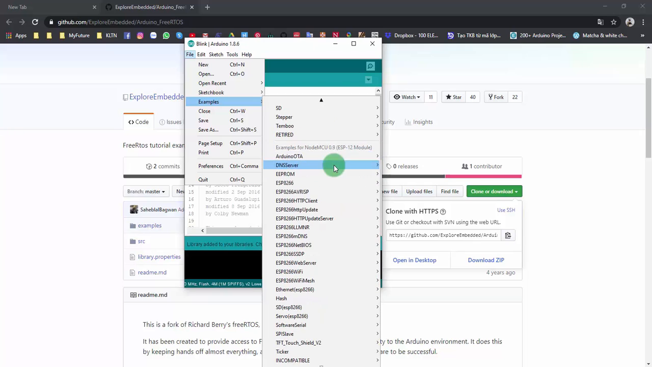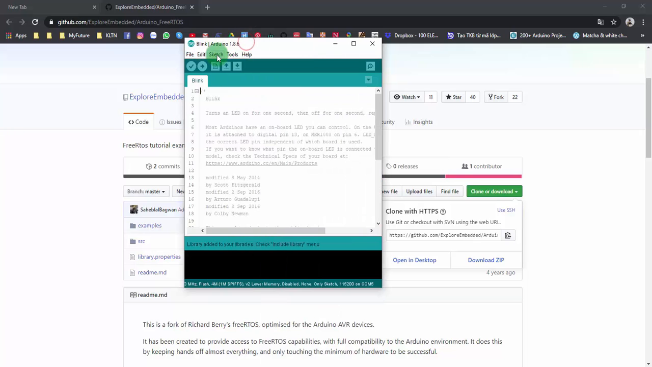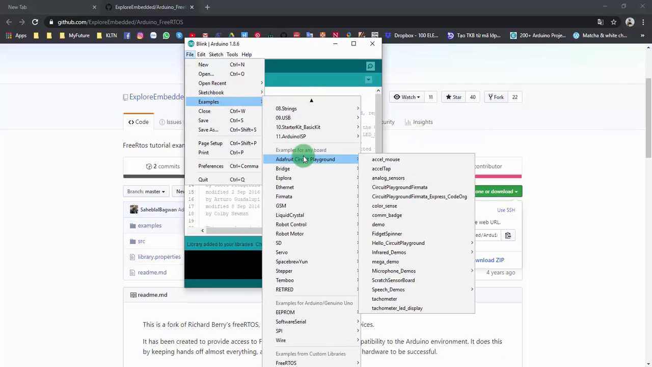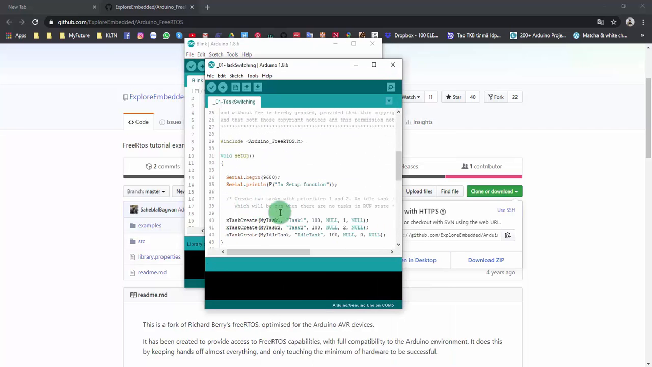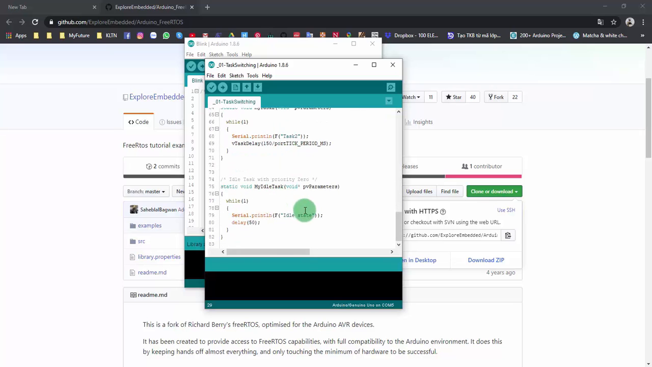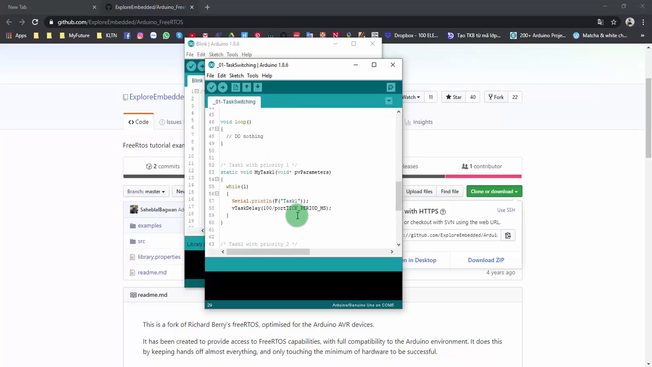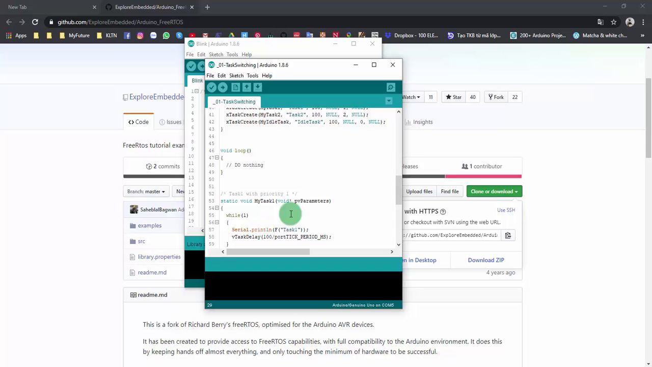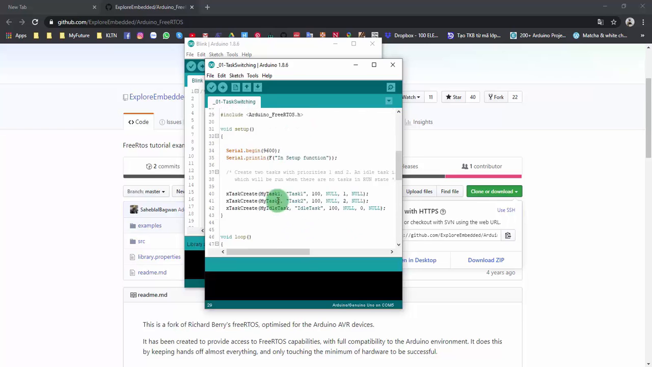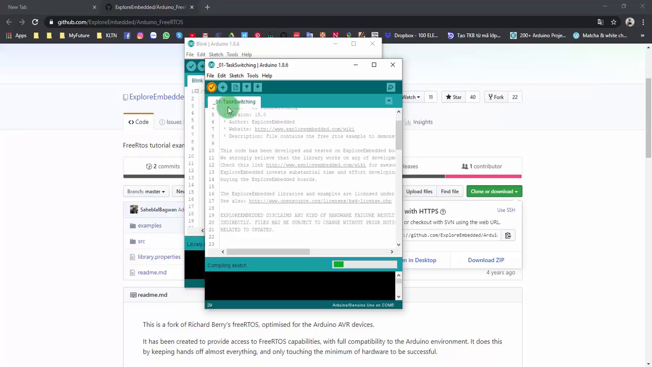I will change to Arduino first. File, Examples. Here, FreeRTOS. I will open task switching. Here it includes the library Arduino_FreeRTOS.h. This is the library to use FreeRTOS on Arduino, and this is some code, but you need to know what that is. I will show you how to create a task in some next video, but right now I will verify.